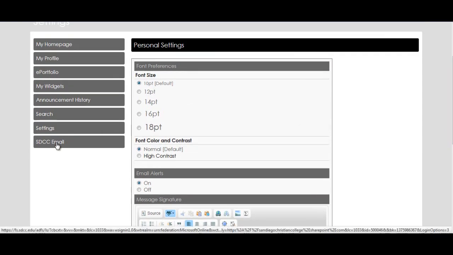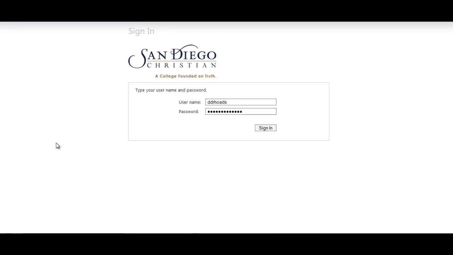You also have a link here to your SDCC email. This will take you straight to your login. You'll be able to log in there and access your email.